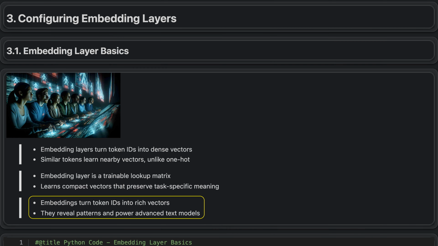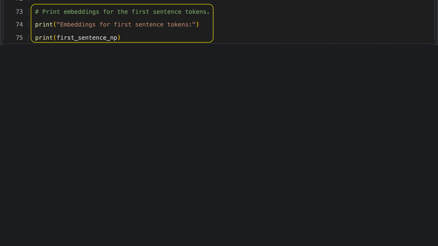We print the embeddings for the tokens in the first sentence to view the dense vector each word is mapped to by the embedding layer. Converting these embeddings to a NumPy array makes them easier to inspect and work with. By examining this output, we can see how the model represents the sentence in a continuous vector space.